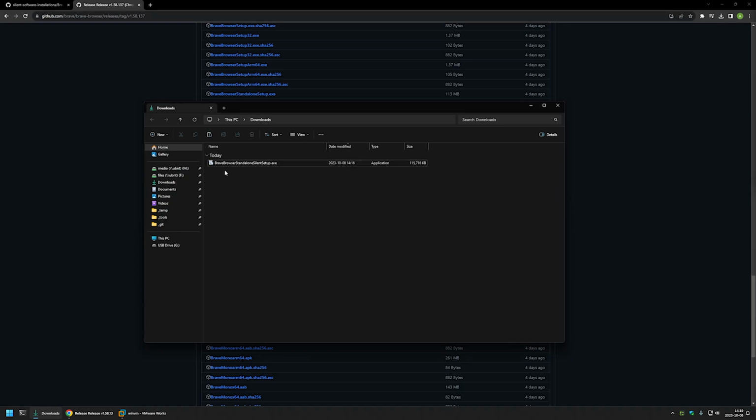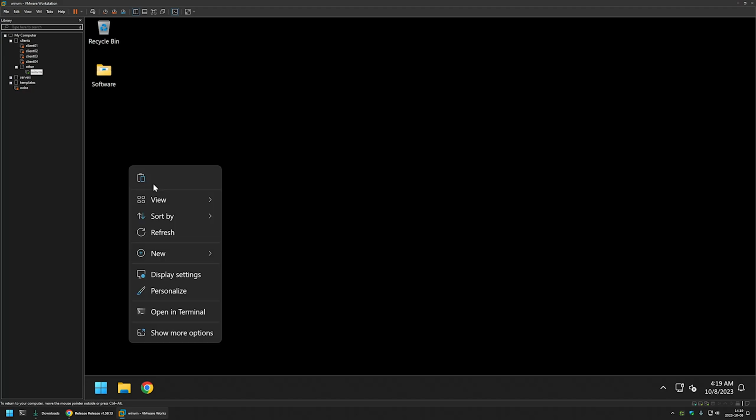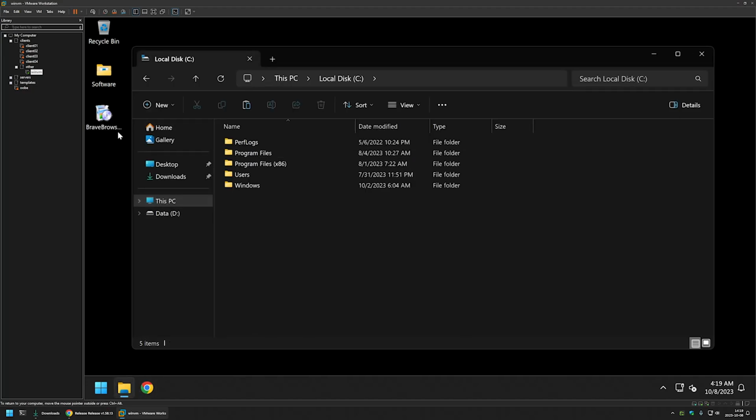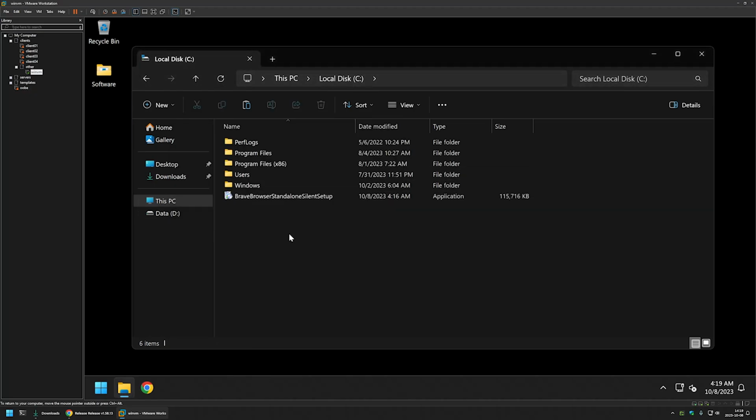And now that I have my executable, I will right click on it, select copy, and then I will go to VMware workstation where I have a Windows virtual machine prepared. Then I will move the executable to my desktop, and then I will go to my C drive and move the executable from the desktop to the C drive. And if this was a production environment, I would use another folder, but for this demonstration, I want to keep it as simple as possible.